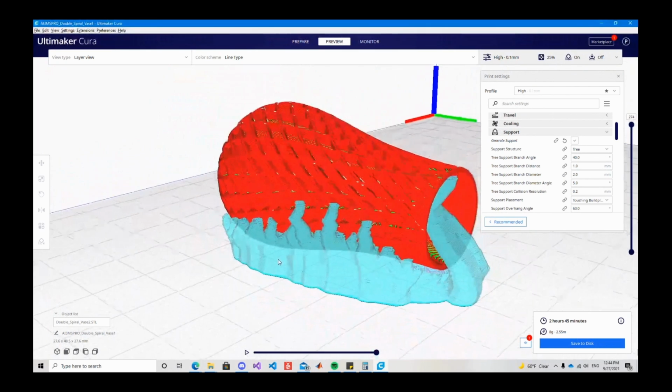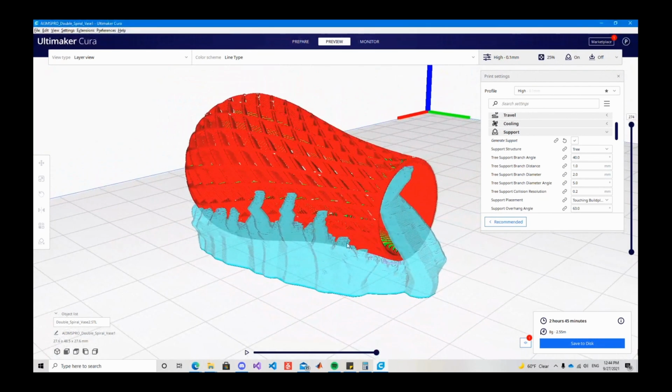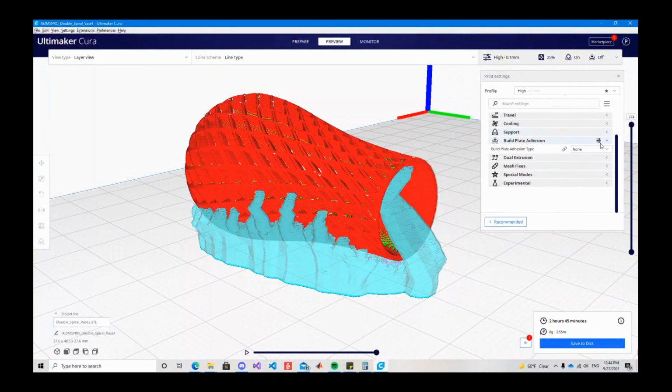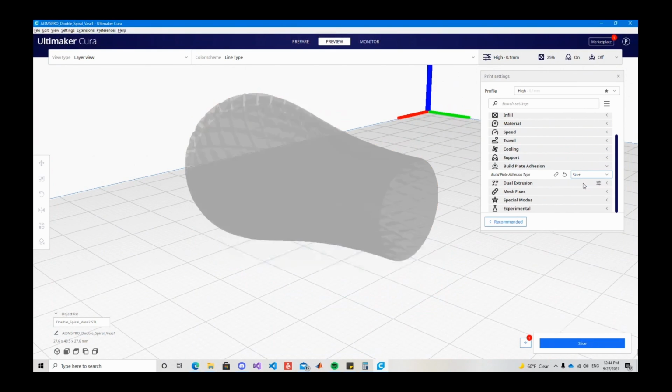The last thing is build plate adhesion. Another way that you can make sure that your print sticks is through, like I said, build plate adhesion. What that is, basically, is it prints filament from the outside of whatever object you're printing, in this case the vase.